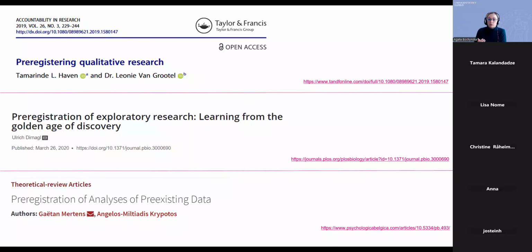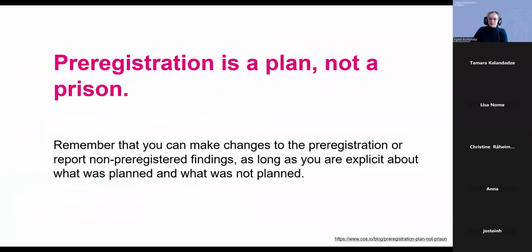There are some papers written on pre-registering qualitative research, on pre-registering exploratory research, and on pre-registering secondary data research. So you can also consult the guidance out there, where researchers very often survey other researchers and develop specific tools and templates for this particular type of research. So those are just some examples that, if you would like to take a look, you're more than welcome to. And it's very important to remember to stay in the mindset of thinking about pre-registration as a plan and not a prison.